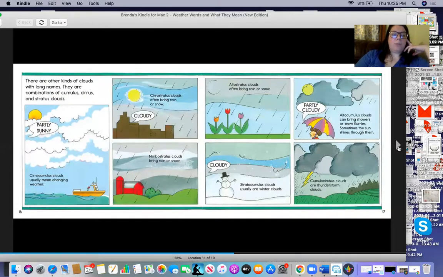There are other kinds of clouds with long names. They are combinations of cumulus, cirrus, and stratus clouds. Cirrocumulus clouds usually mean changing weather. Cirrostratus clouds often bring rain or snow. Nimbostratus clouds bring rain or snow. Altostratus clouds often bring rain or snow. Altocumulus clouds can bring showers or snow flurries, and sometimes the sun shines through them. Stratocumulus clouds usually are winter clouds. And then cumulonimbus clouds are thunderstorm clouds.